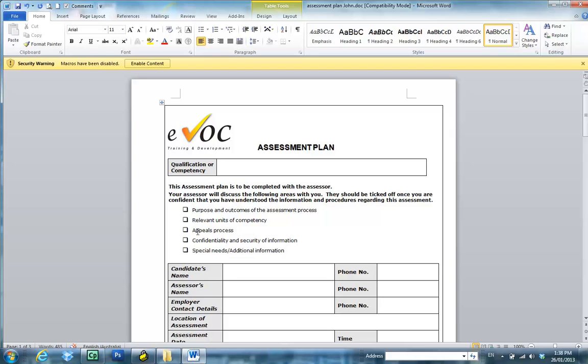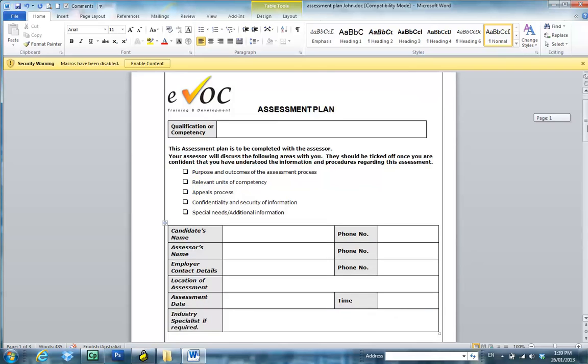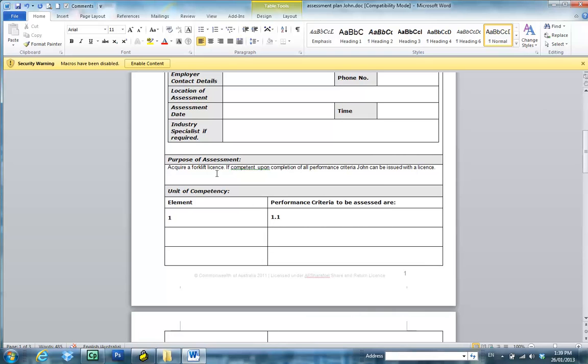Okay, so today we're going to just tick off all of the things that we'll be discussing with him for his instructions before the assessment. You'll already have had all of his details in here. Okay, the purpose of the assessment can be gathered from that assessment tool, that larger assessment document. I've just suggested you write something to the effect of acquire a forklift license is the purpose of the assessment. And if competent upon completion of all performance criteria, John can be issued with a license. That is the outcome. It's not the outcome of this assessment. So that's why we've said if competent upon completion of all performance criteria.